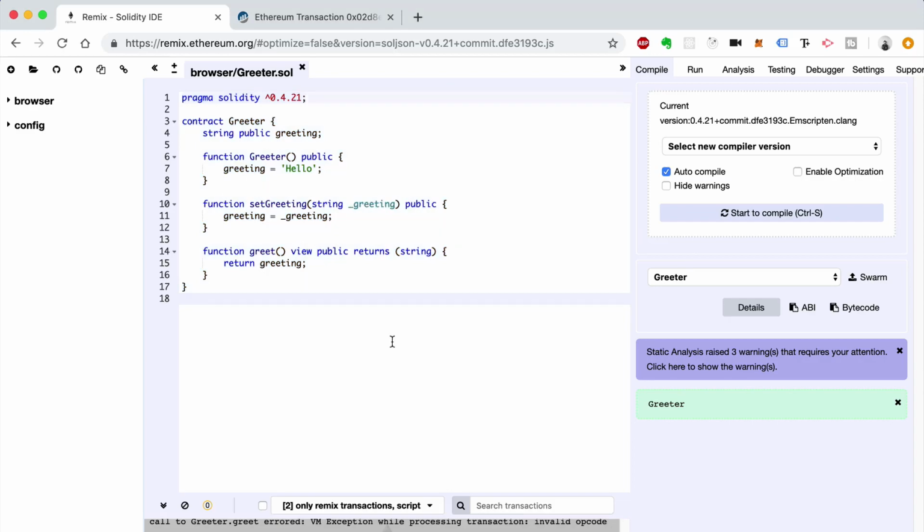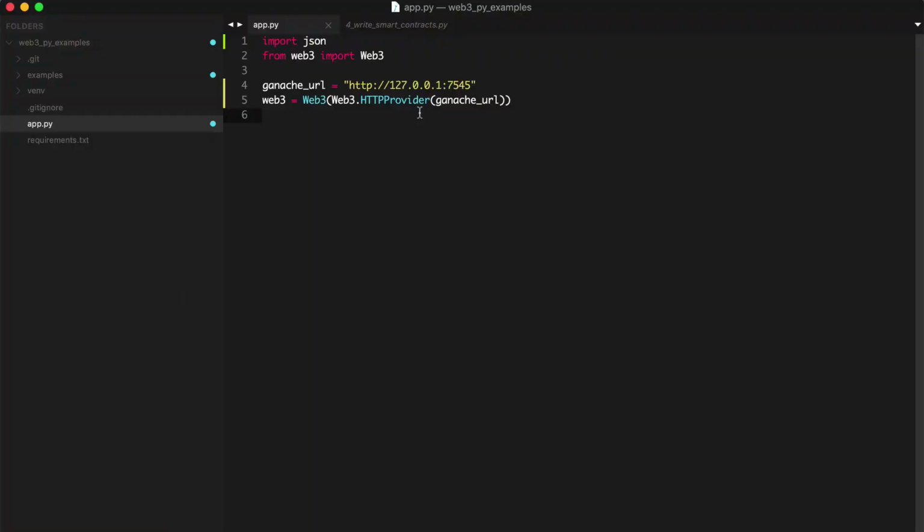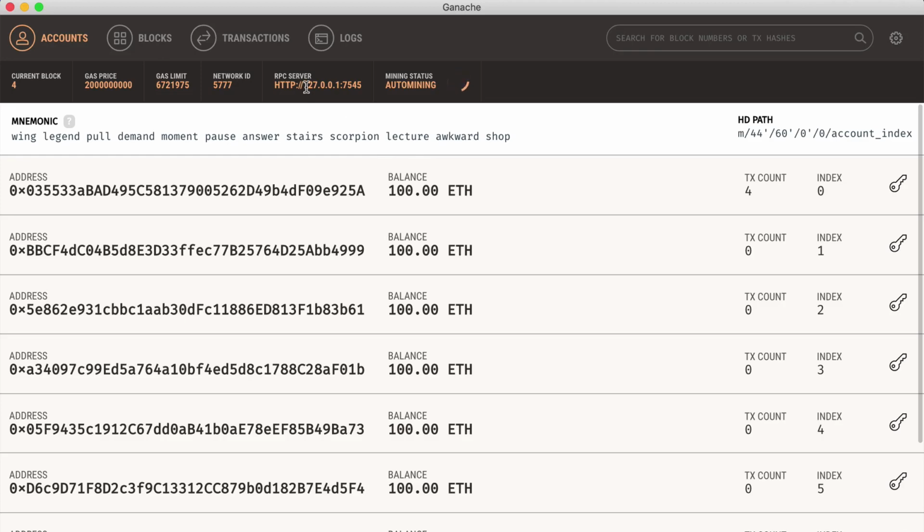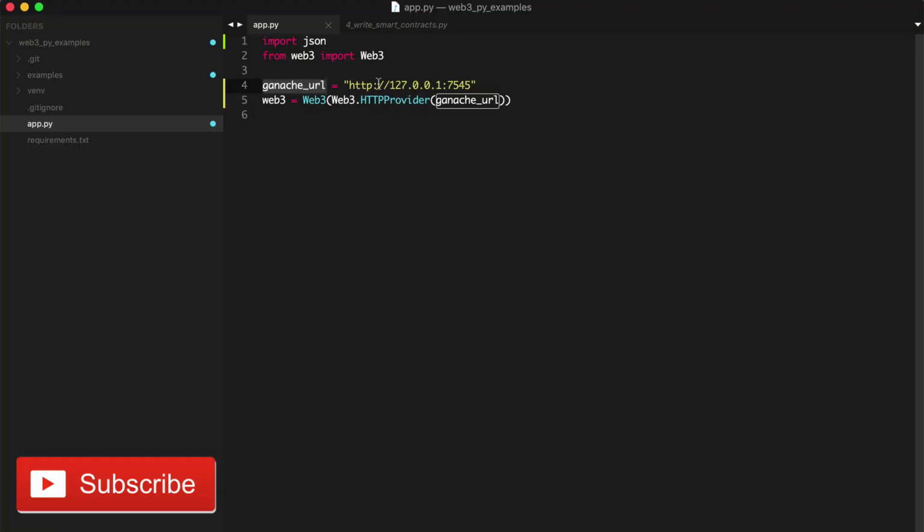We want to make sure we're connected to that blockchain. First, we're going to go to Sublime Text and connect to that blockchain, just like we did in the previous tutorials, where we get the URL. This is Ganache running on localhost port 7545. That's what 127.0.0.1 is, port 7545. And we can instantiate our Web3 connection like this. So this will connect the file to the blockchain.